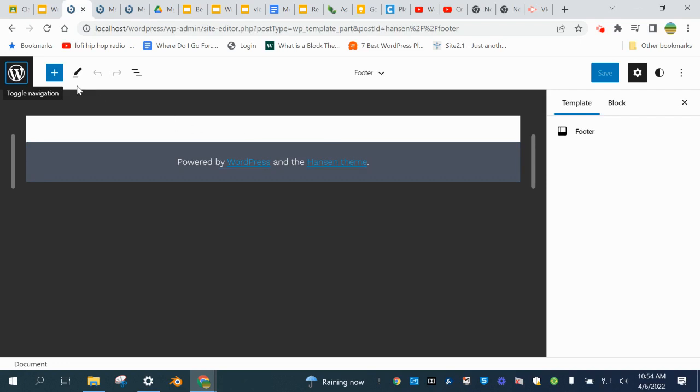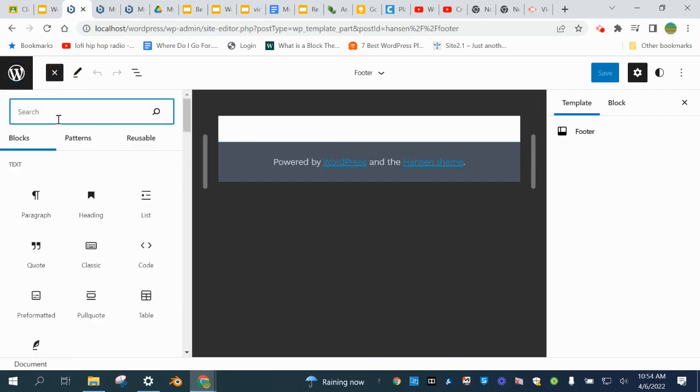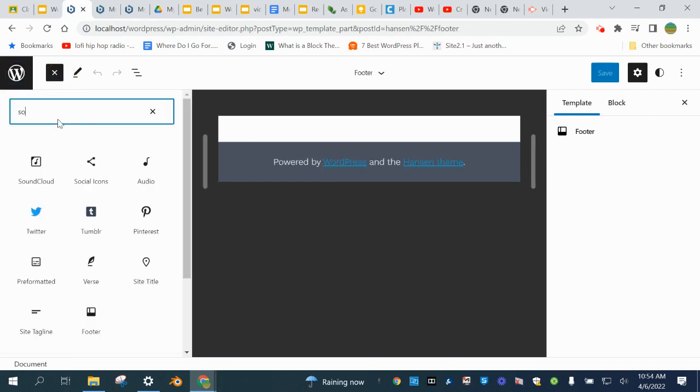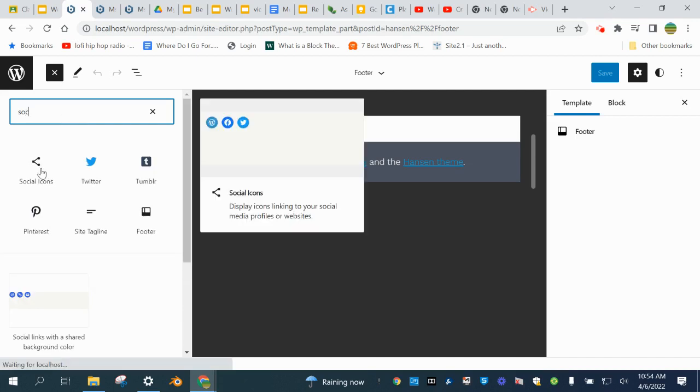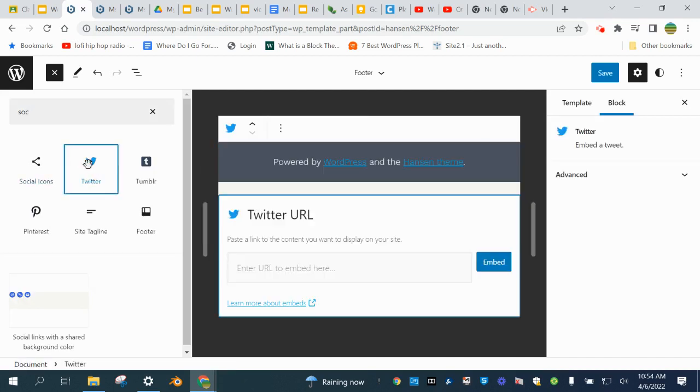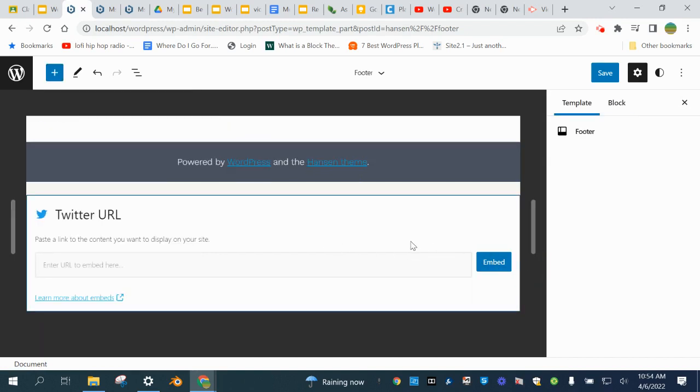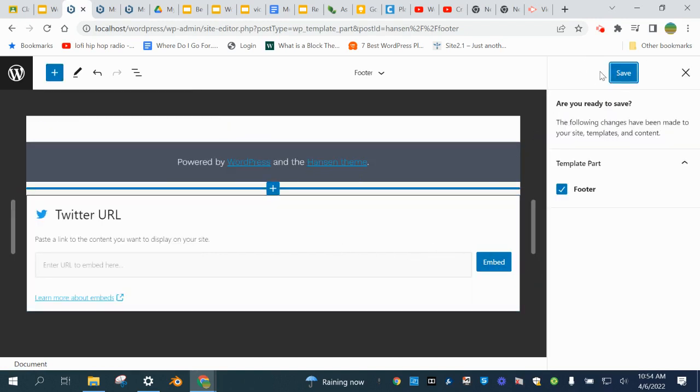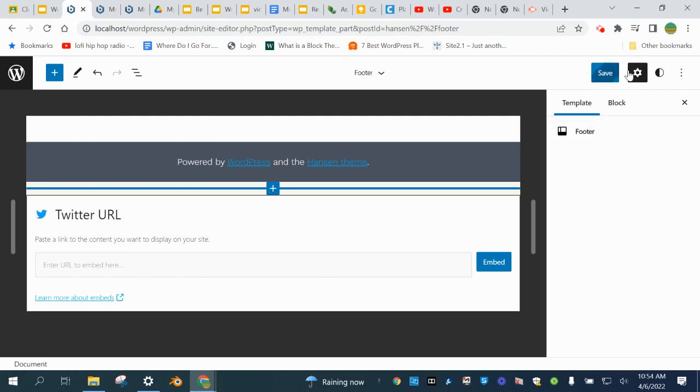You can put the social media block in there if you want. There's a social media block. Right, social icons. You can put Twitter in there. You can put a Twitter thing right in there if you want. You can embed that if you wanted to do that. There's all different things you can do. So that is how you edit your template parts.